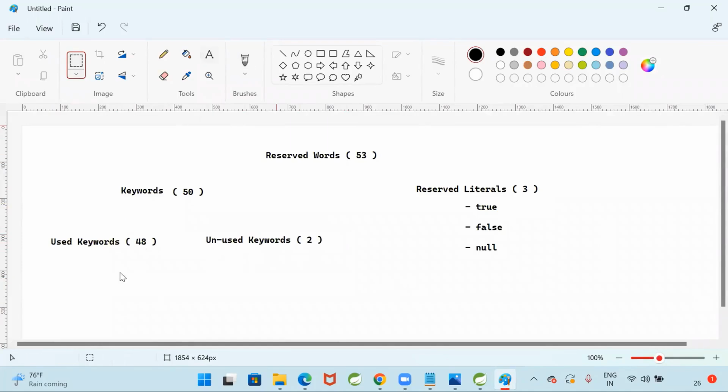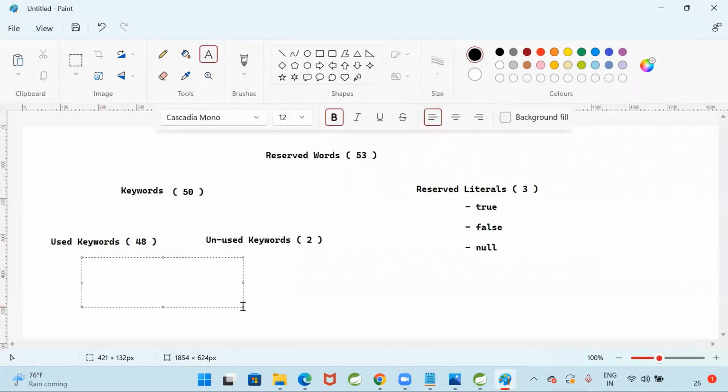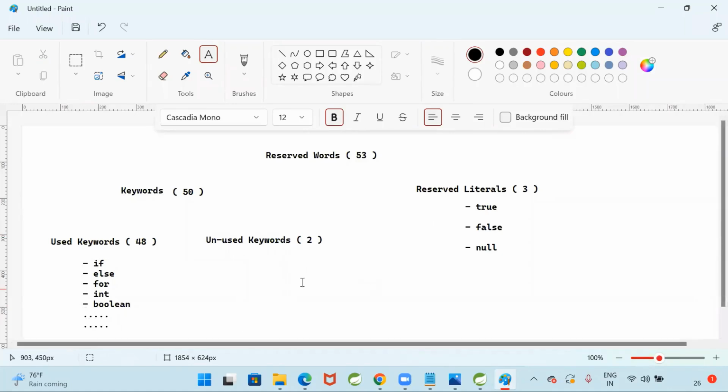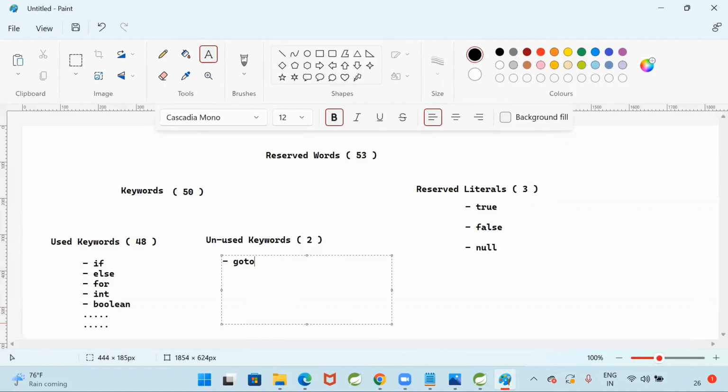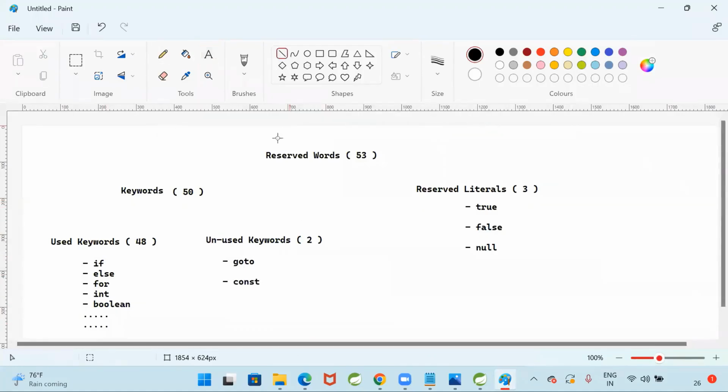Used keywords we have seen already. We have seen that if will be available, else will be available, for, int, boolean will be available, etc. So there are 48 used keywords. What are the 2 unused keywords available? Goto is one unused keyword. Const is one unused keyword in Java.